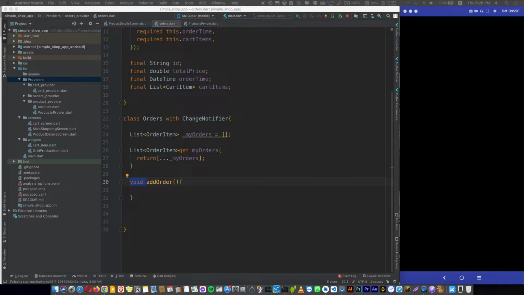Now we need to pass data of the cart items into one order item. So let's pass a list. Here we're going to use named parameters and pass a list of cart items.